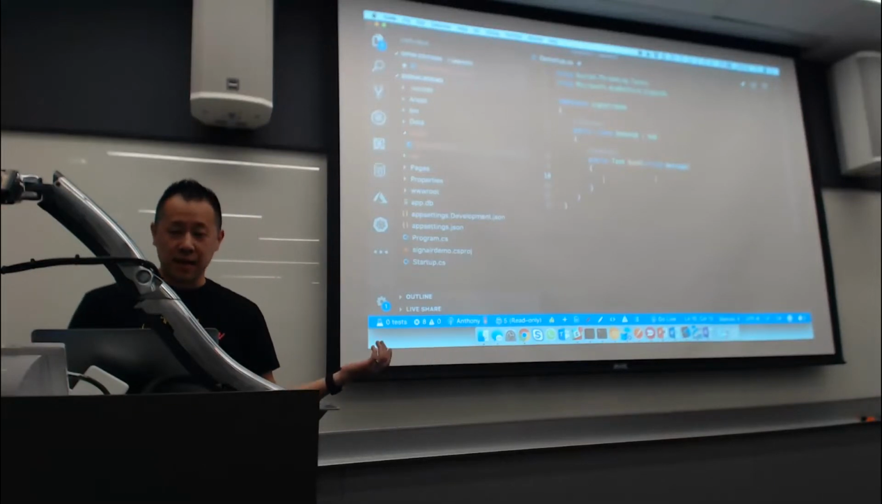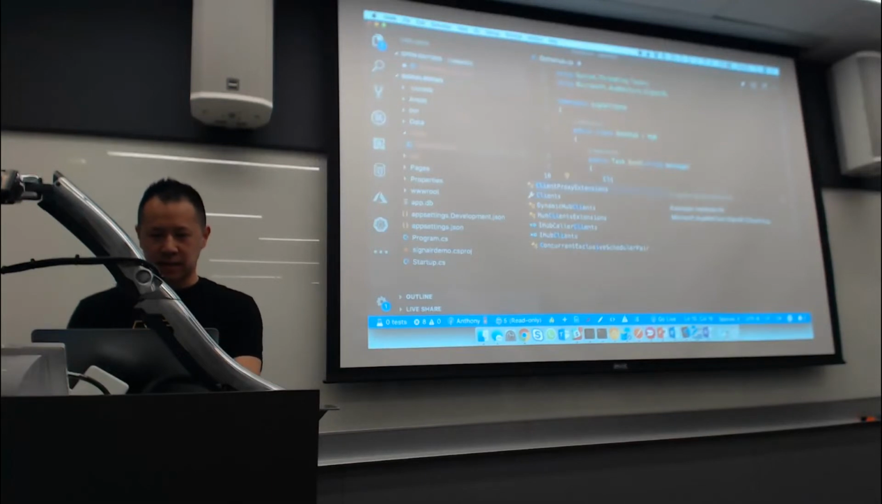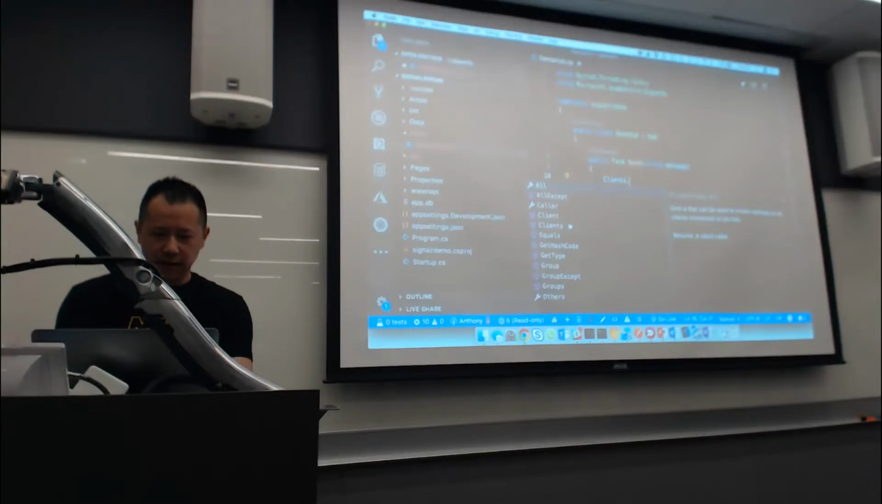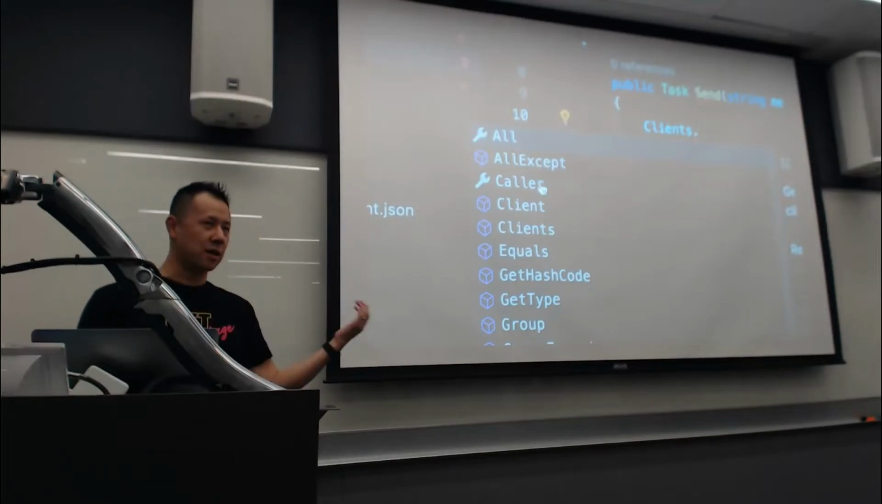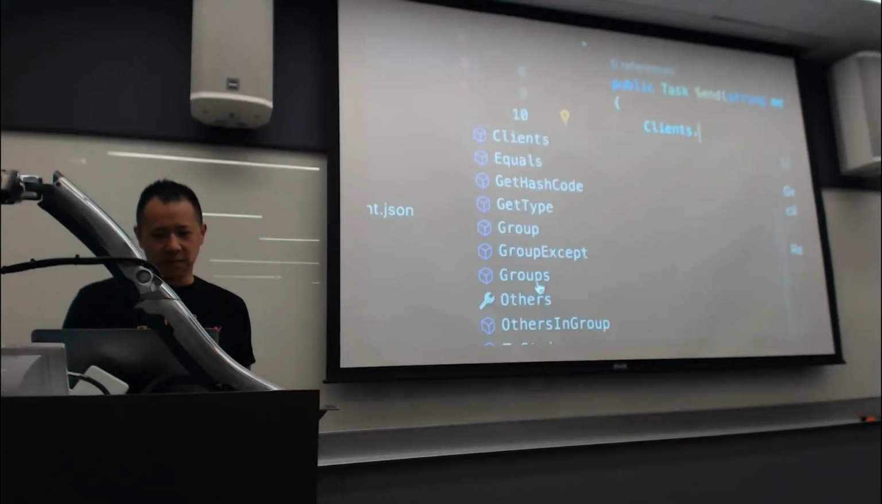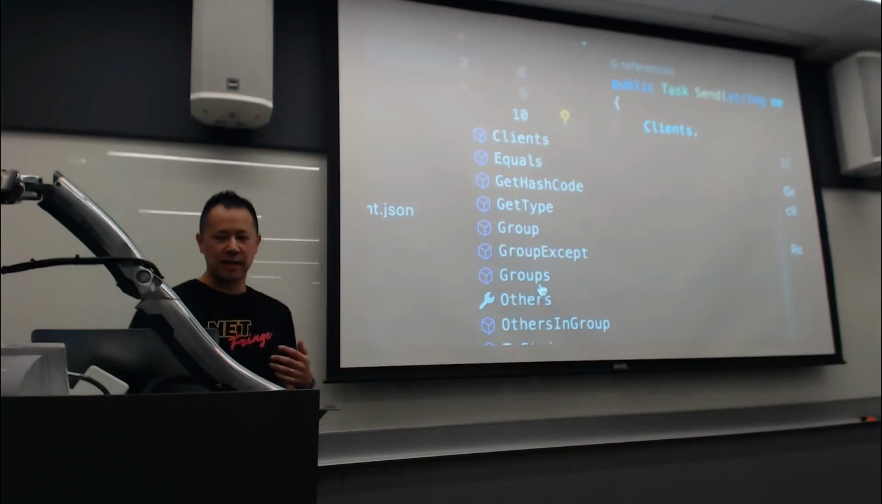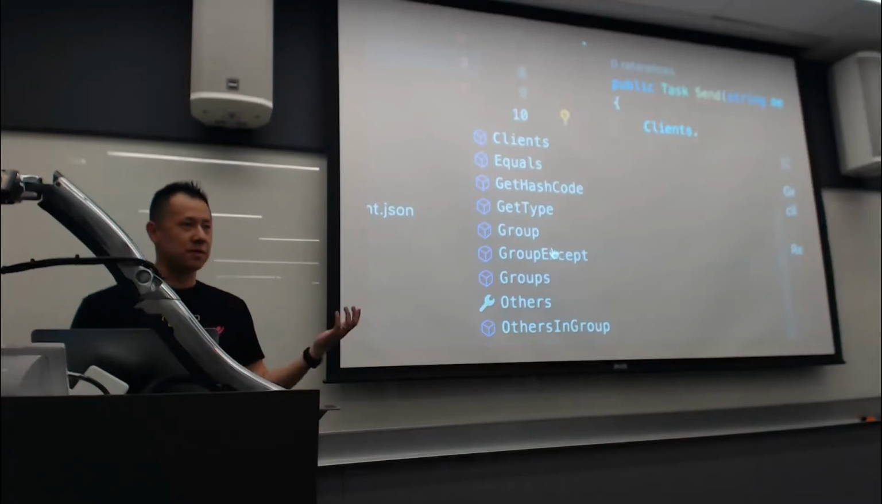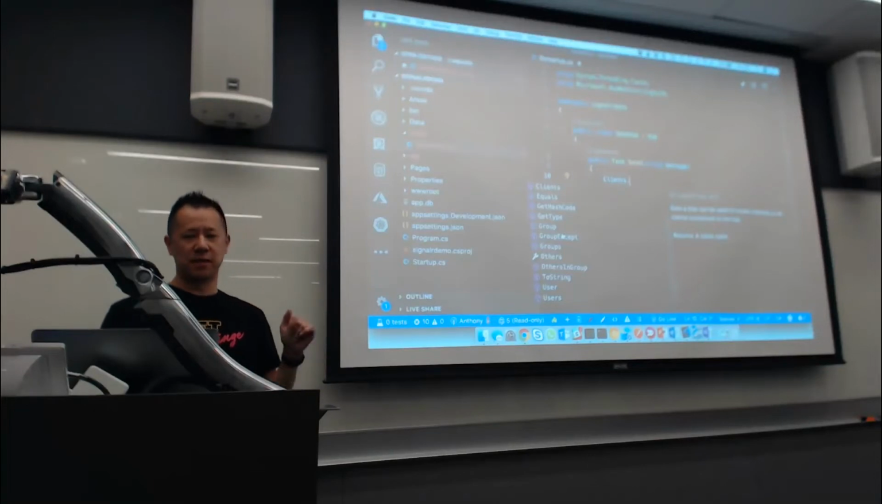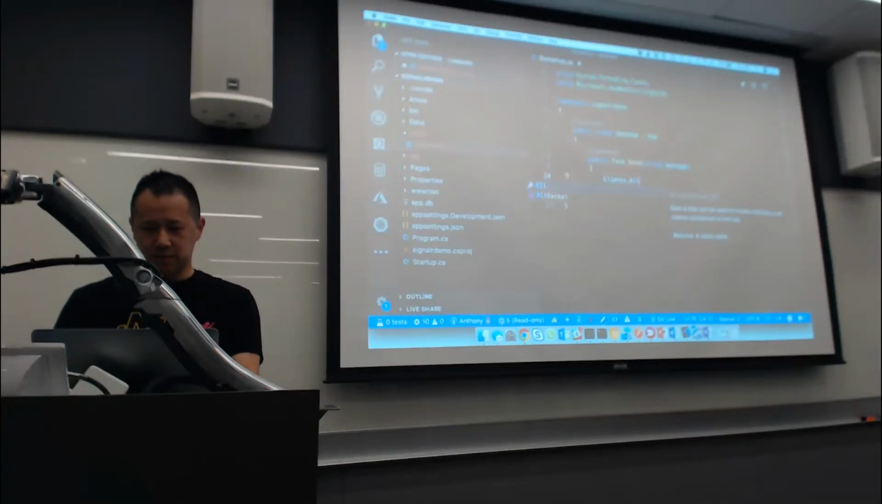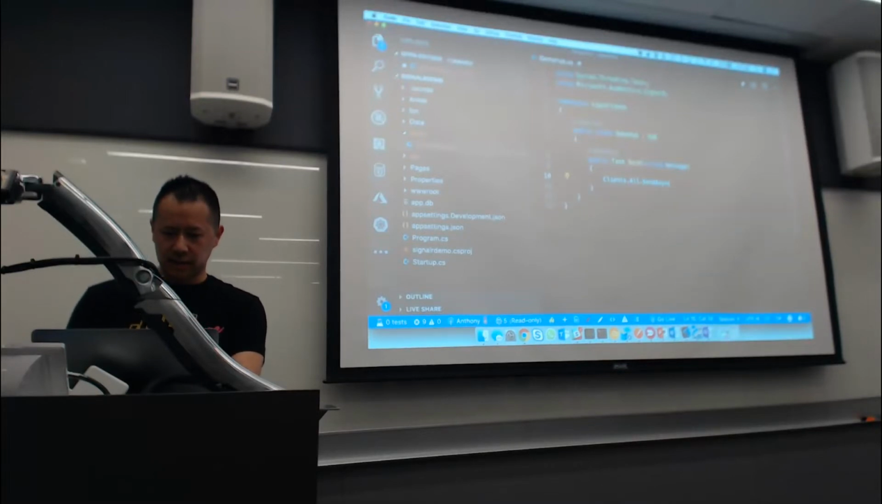Because I inherited from this thing called Hub, I have access to this Clients property. In the Clients property, you can see that I can address all the clients that are connected. I can talk back to only the caller if I wanted to. If I had added connections to groups, I can address a certain group, or all the groups except for a certain group. There's all sorts of stuff you can do to specify where you want your messages to go. I'm just going to address it to everybody, and then call SendAsync on it.